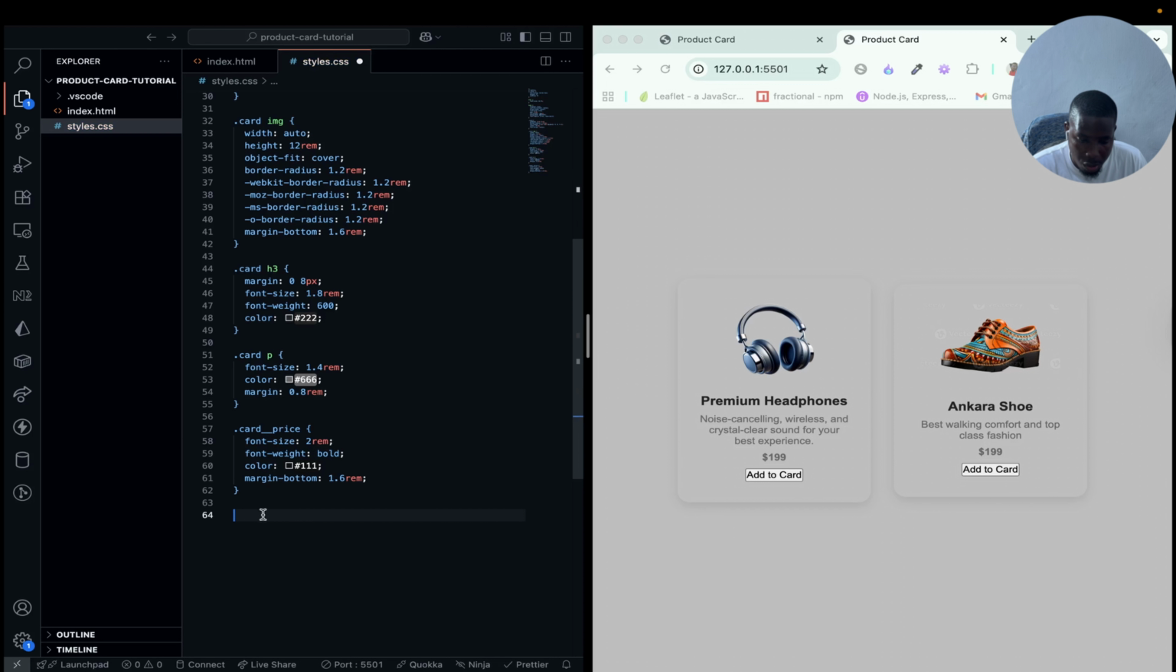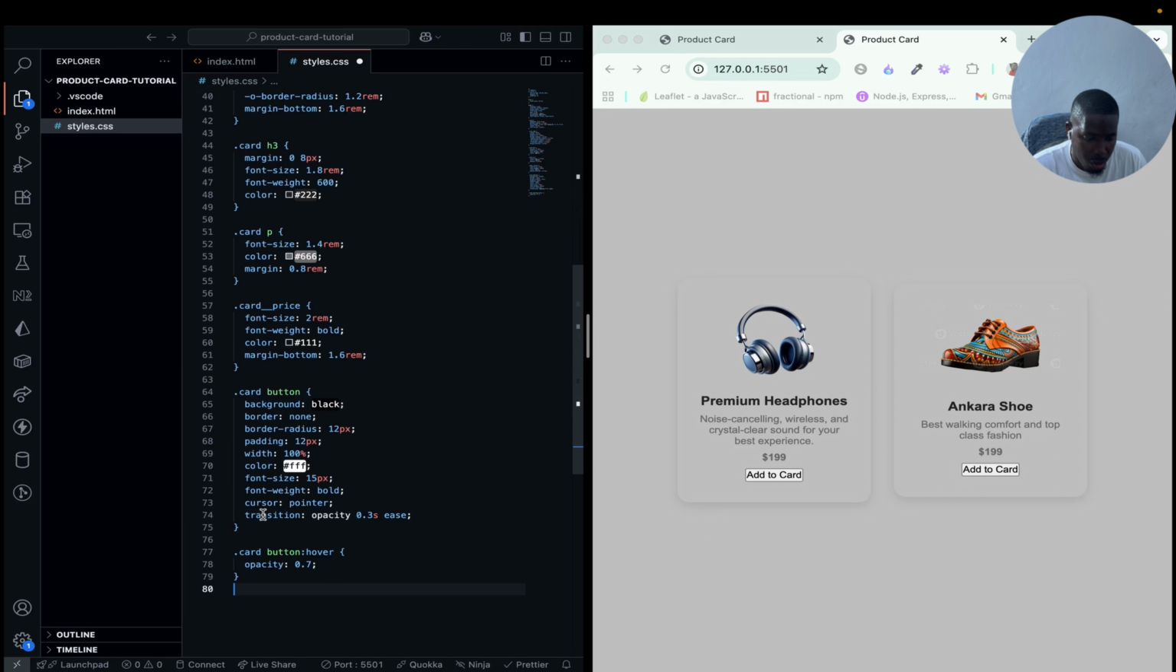And then lastly, we want to style the button, so I'll just go ahead and add the style for the button and then maybe walk through it.